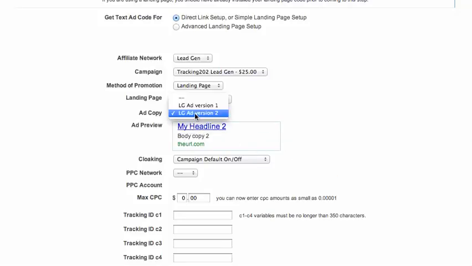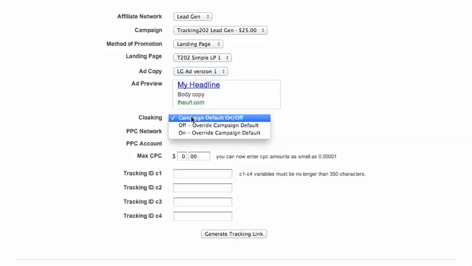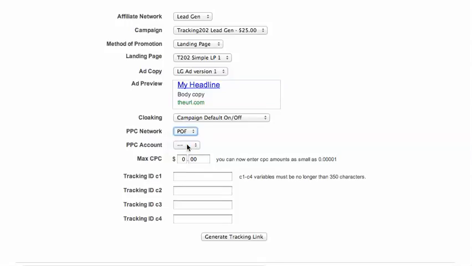So this is number 1, number 2. We'll pick number 1 for now. And then for cloaking, I usually just leave this here because we'll use whatever the campaign setting is. You can also override this specific link by turning cloaking on or off. For the PPC network, you pick your traffic source and then the account, and then this is the amount that you're paying for each click. So for example, this could be 10 cents a click.